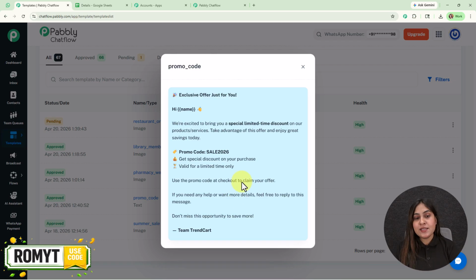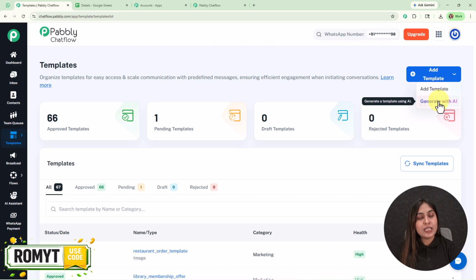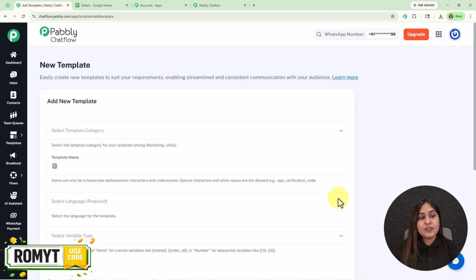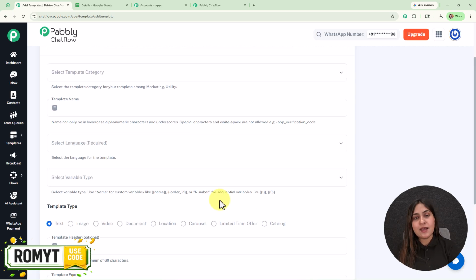So this is my WhatsApp message, and to create a new template, you need to click on this add template button. Then you can see two options. One is add template and the other one is generate with AI. If you want to generate the template using AI, then you can select this option, or else select add template, and it will direct you to a new template window like this. Here you can add the details and click on the submit button. Once the template is submitted, it is going to be sent to Meta for approval. Once it gets approved by Meta, you can use the template to send the automated WhatsApp messages.